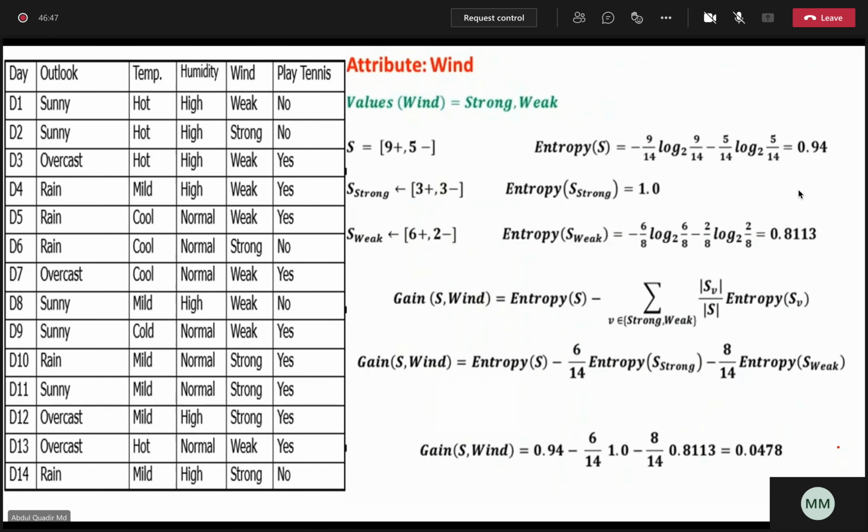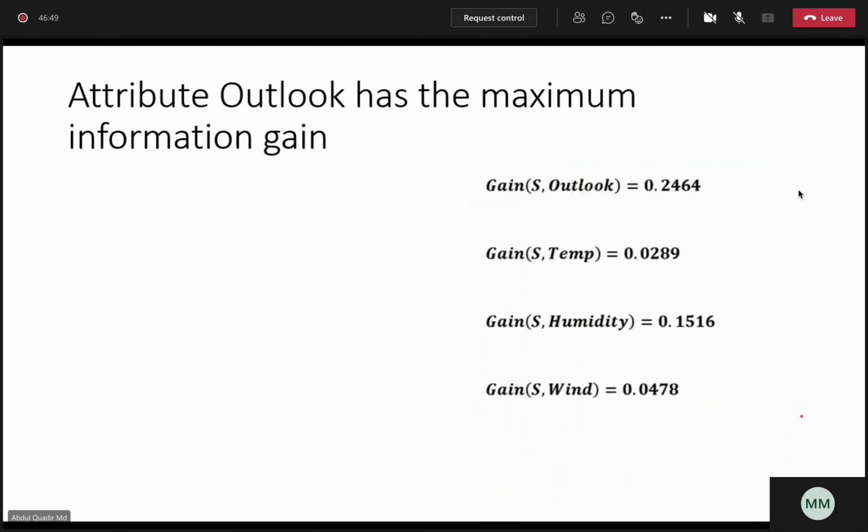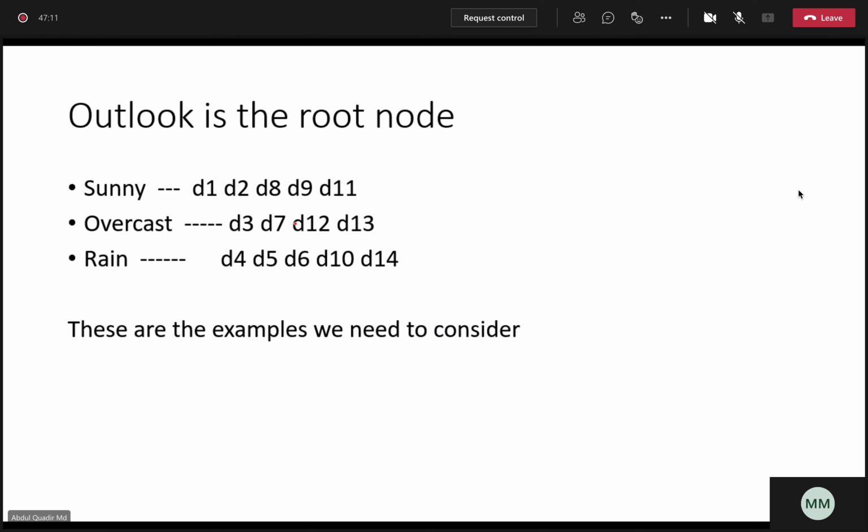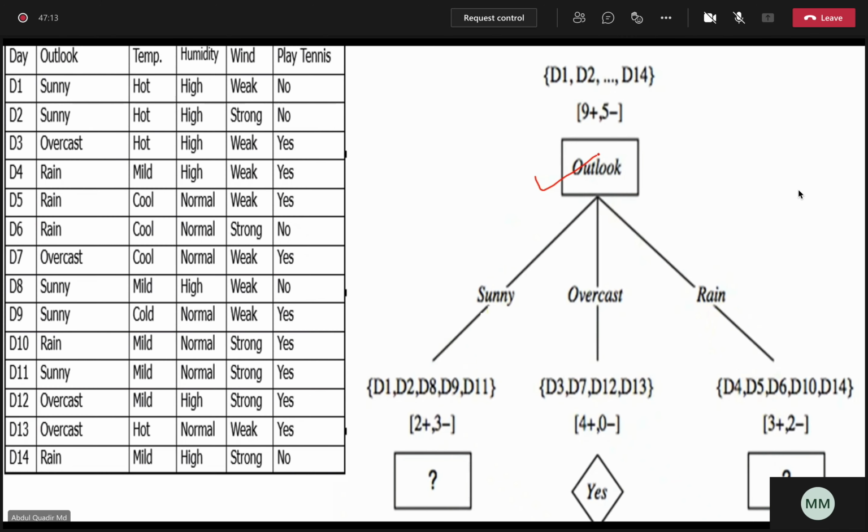The same way for humidity you will do, the same way for wind you will do. Then you will have the 4 values. The attribute which has the maximum value will be the root node. In this case, Outlook has the maximum value, so Outlook will be made the root node. Can you see? Outlook is made the root node.